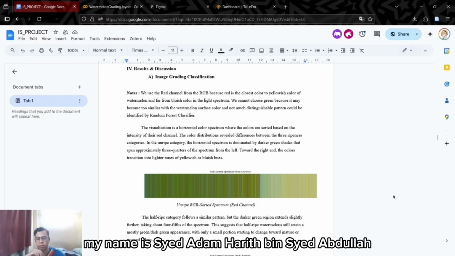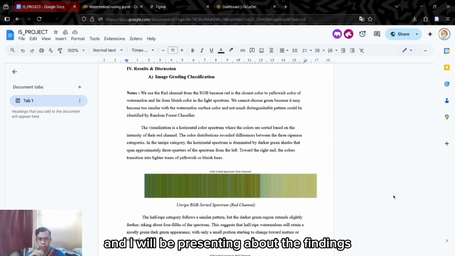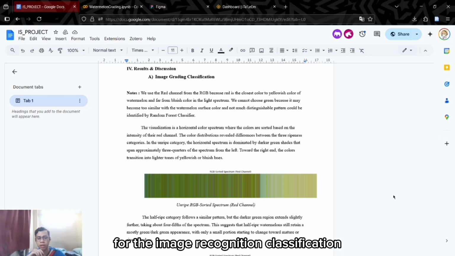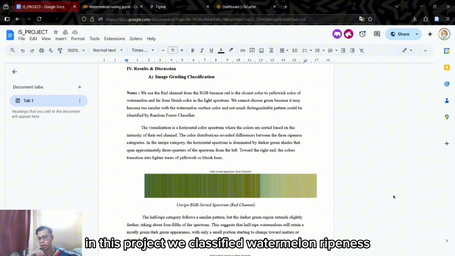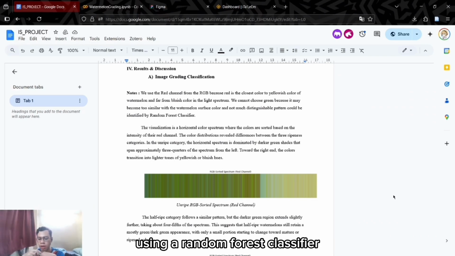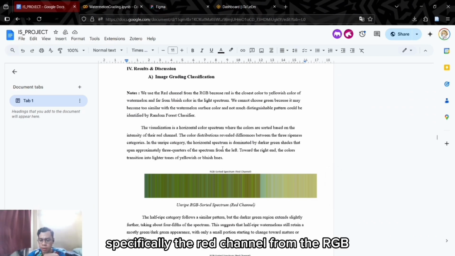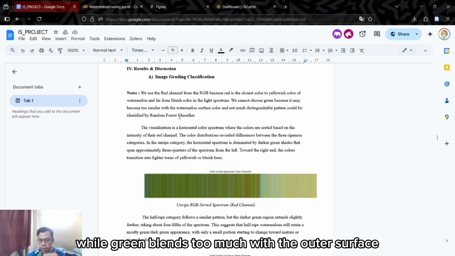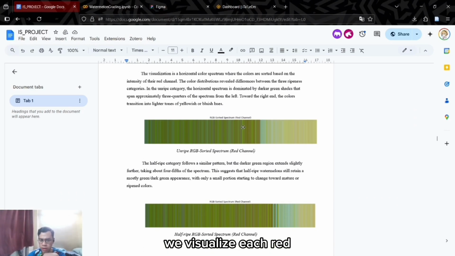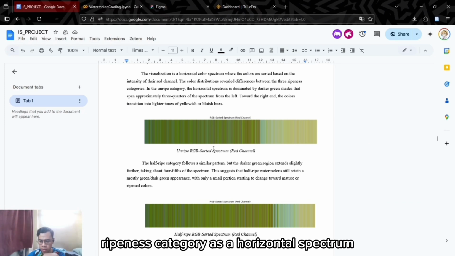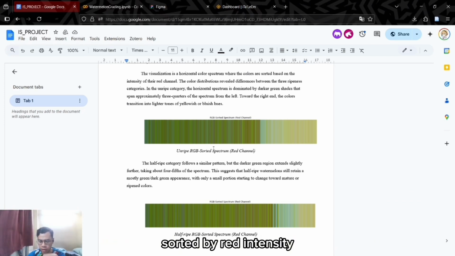Assalamualaikum, my name is Adam Rizman and I will be presenting the findings for the image grading classification. In this project, we classified watermelon ripeness using a random forest classifier based on color spectrum analysis, specifically the red channel from the RGB. Red was chosen because it's closer to the yellowish tones seen in ripening watermelon, while green blends too much with the outer surface. We visualize each ripeness category as a horizontal spectrum sorted by red intensity.